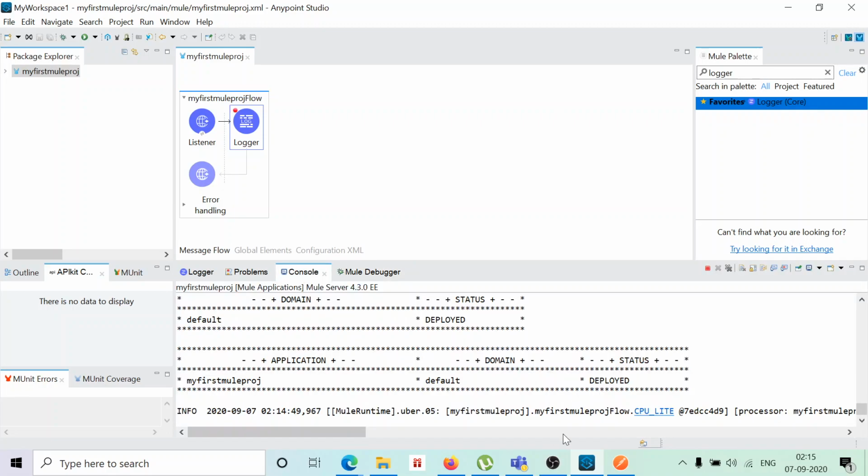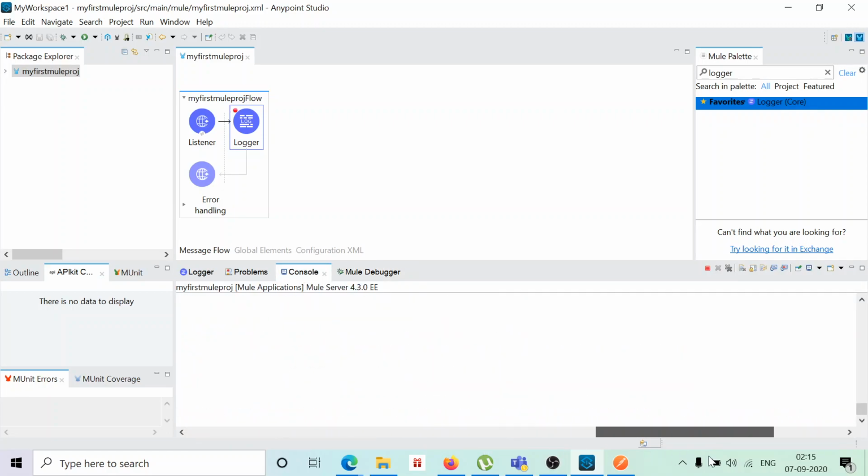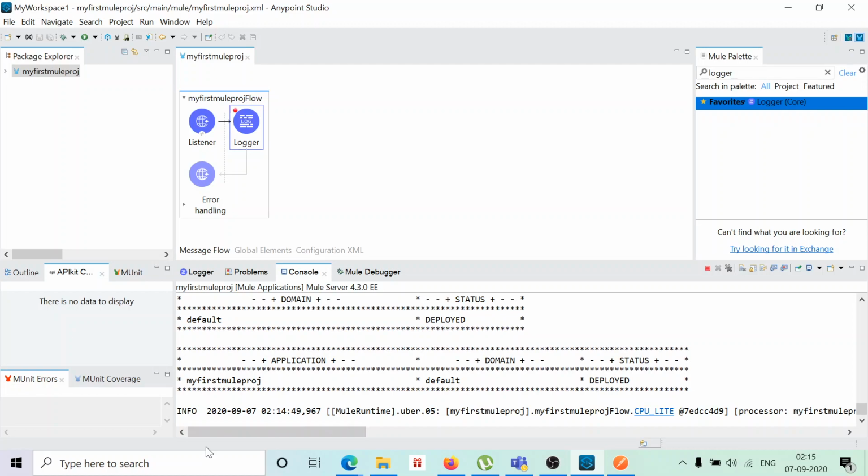Now if you go to the console again, you can see it logs as my first Mule project. So that's all about this video. In this video, we have learned how to develop a Mule project, how to deploy it, how to test it, and how to debug it.